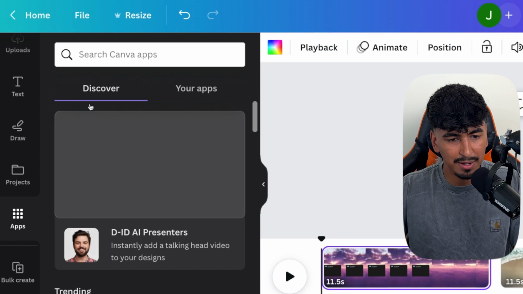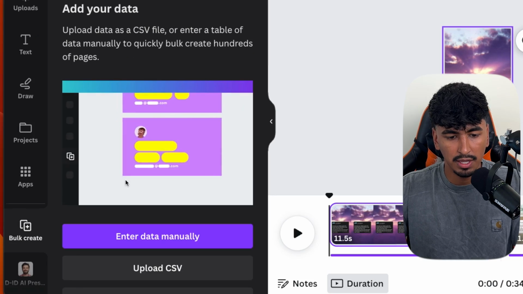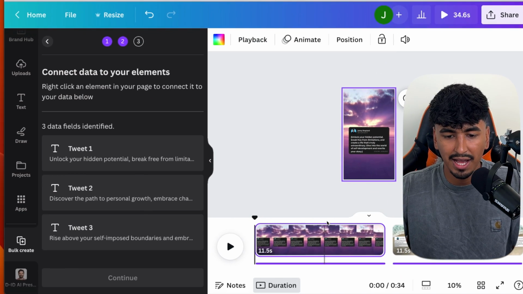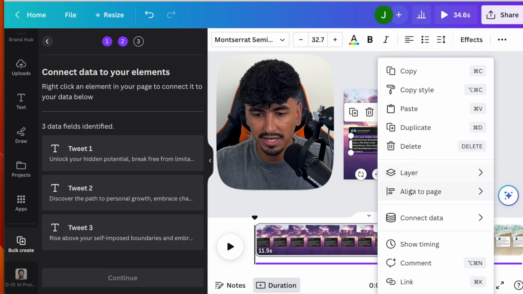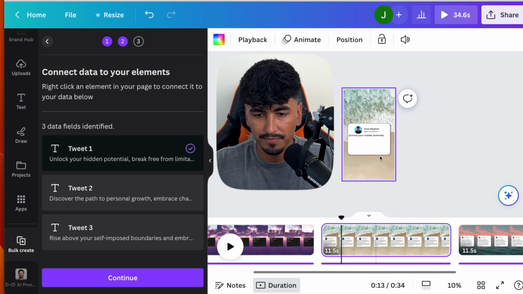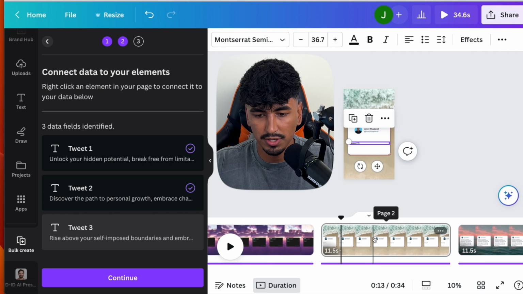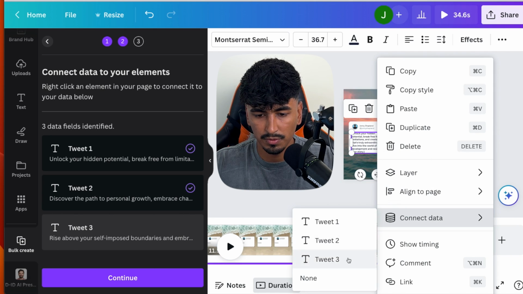Again, go down to apps, search bulk, click bulk create. Then we're gonna upload CSV file, the viral tweet CSV, and then what we want to do is just put tweet 1 in this one. So let me connect data, and then the second template. Click on the text box, 3 dots, connect data, tweet 2, and then the third template, 3 dots, tweet 3.